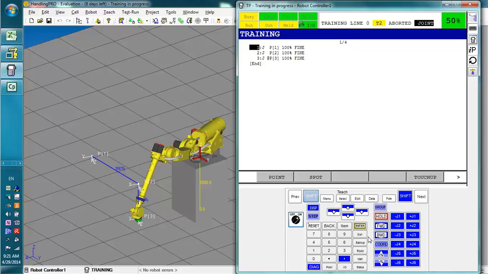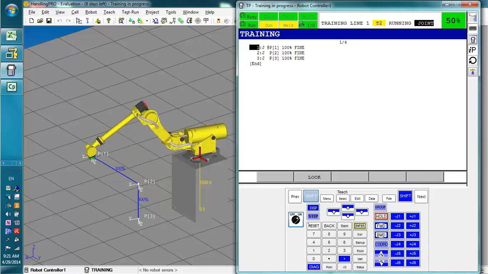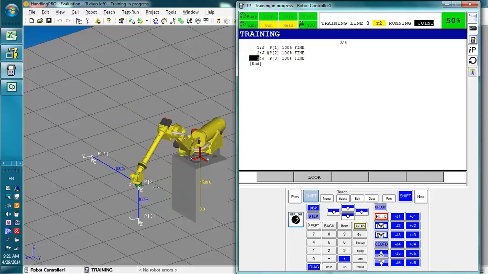Now that we've got 3 positions taught, we're going to use the forward and backward commands to move through this program. Now when you put your cursor on the first line here and press forward, the robot will move to that position, and then it'll keep going through the program until it's finished. Now when you finish running a program, you'll get to the end and the program will stop and the cursor just goes back to the top of the program.